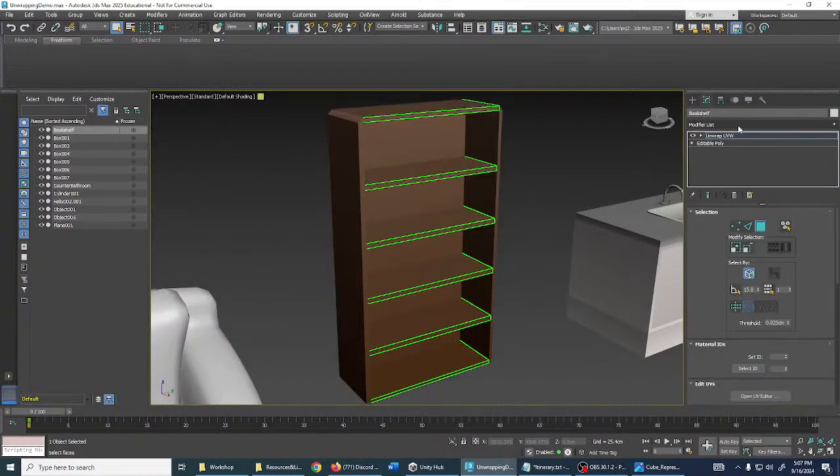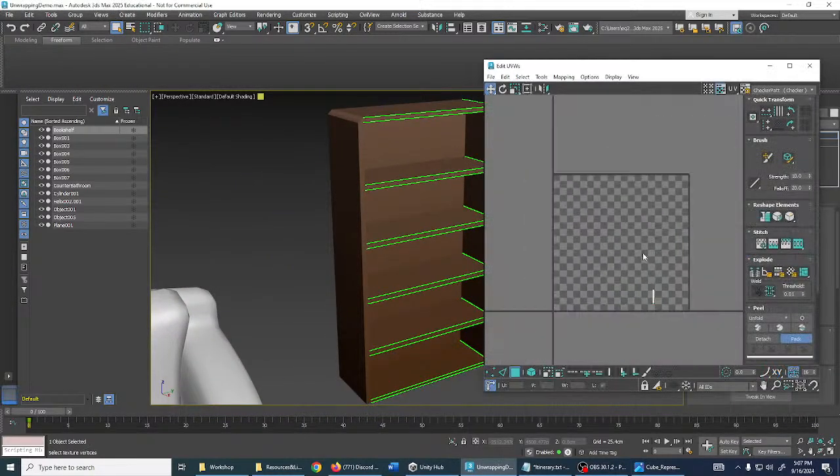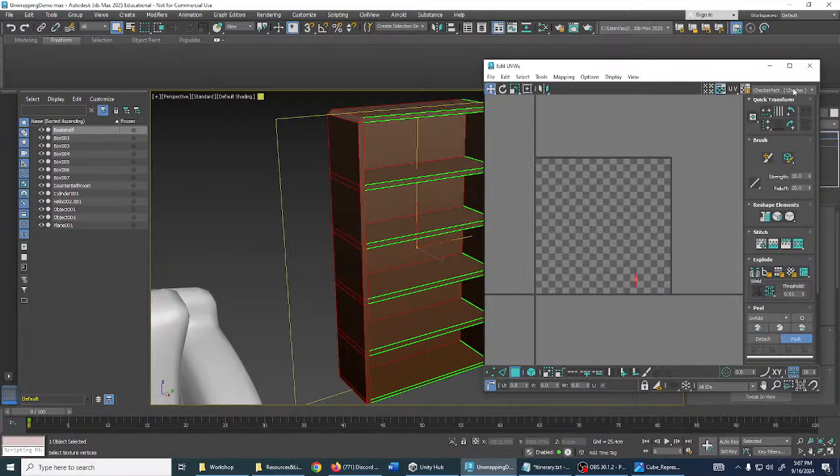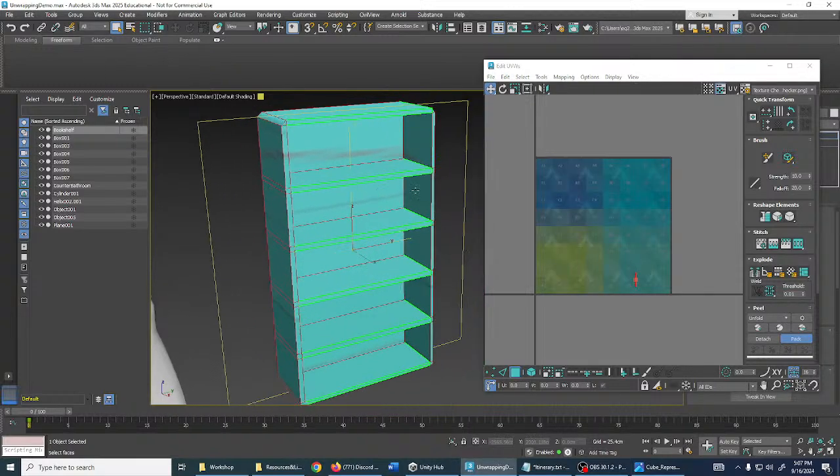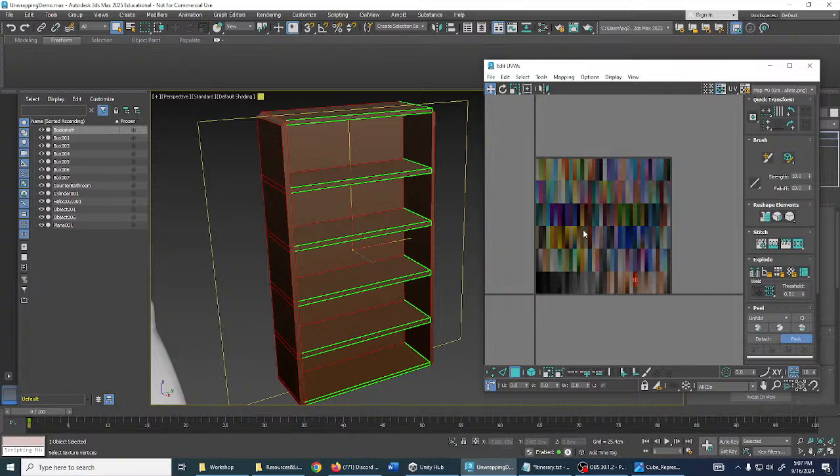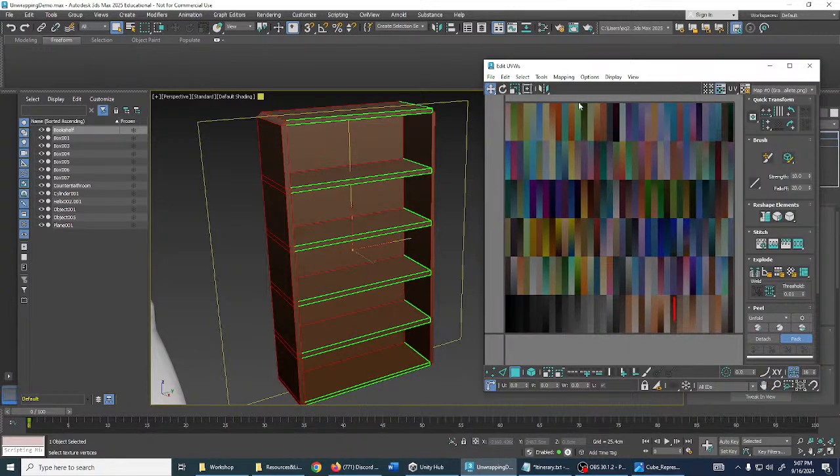So I can apply my unwrap UVWs, and in the top right, we'd usually have the texture checker, as you can see here. But you can also select any map that is currently assigned to this object through the material. So right here I have gradient palette.png, and you can kind of see how this texture looks.